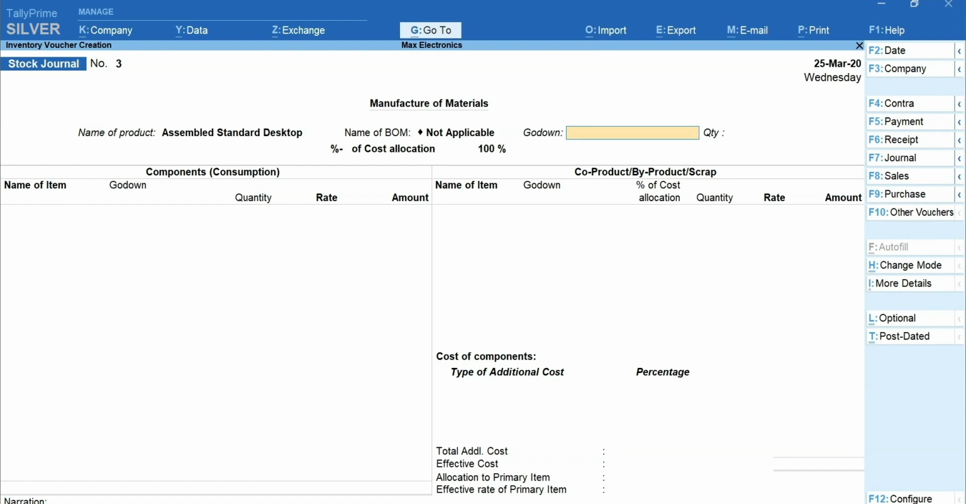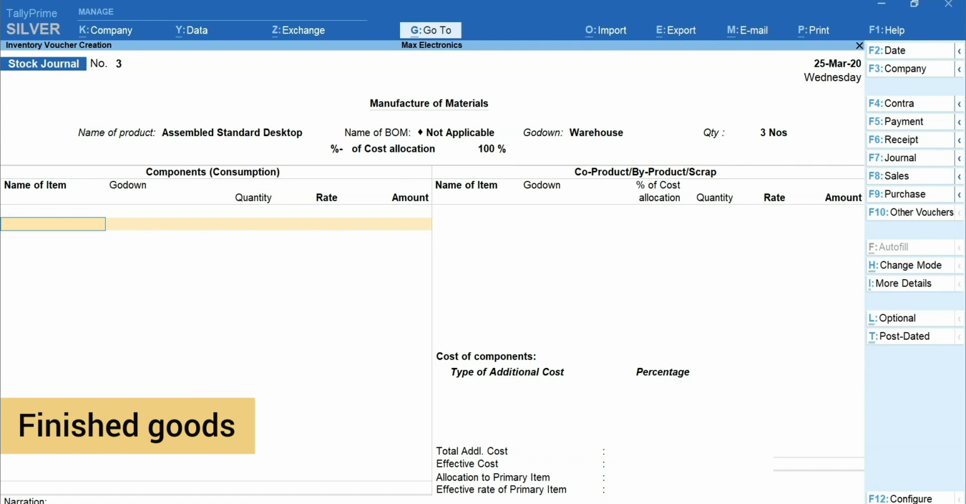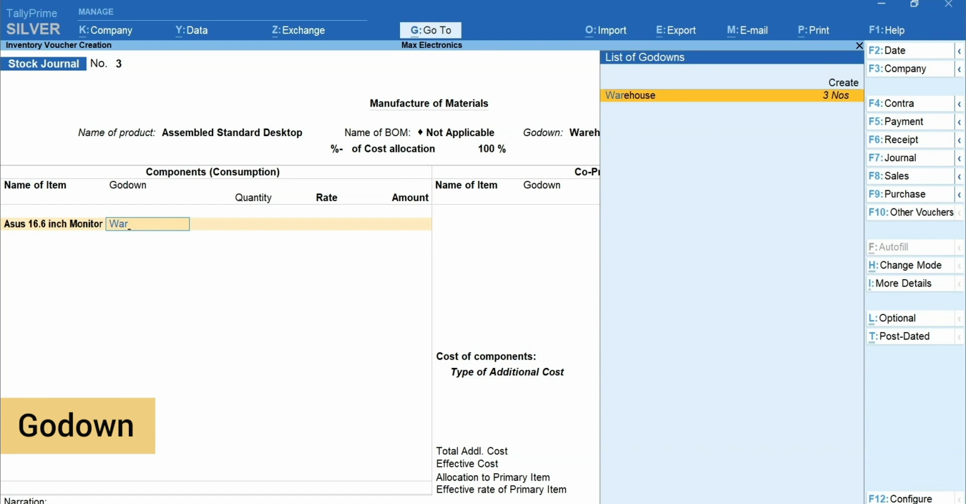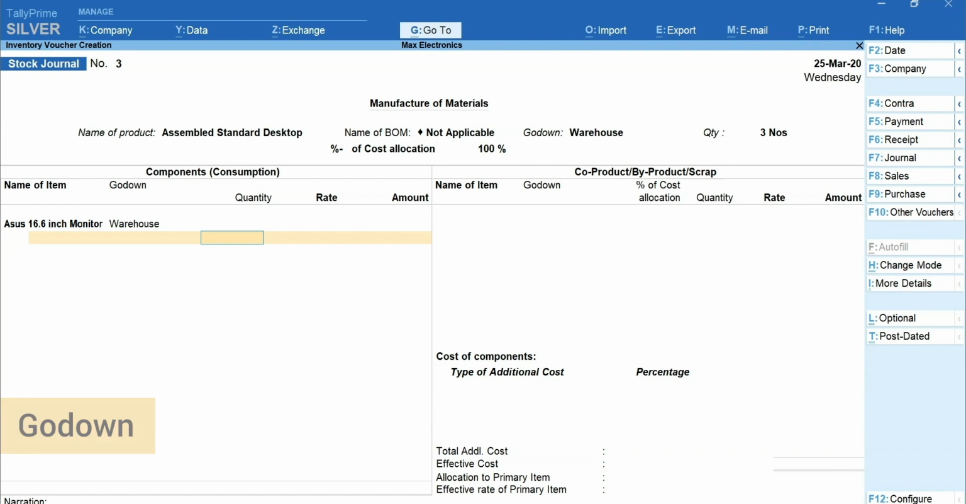Select the godown in which you want to store the finished goods. Mention the quantity of finished goods that you are producing. Under Components, you need to select all the components or raw materials required to produce the finished goods. In Name of Item, I'm selecting Asus 16.6-inch monitor. Select Godown from which the components or raw materials are consumed. Mention the quantity of components that are required to produce the finished goods.